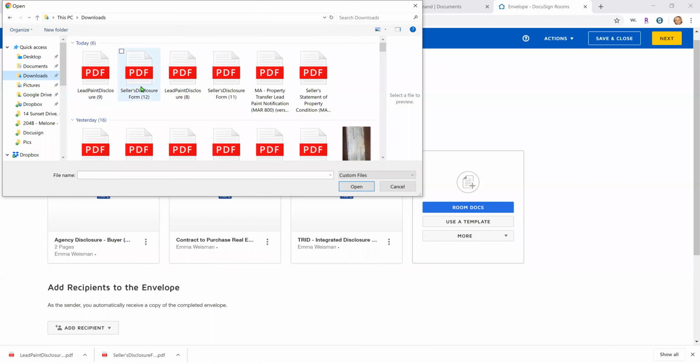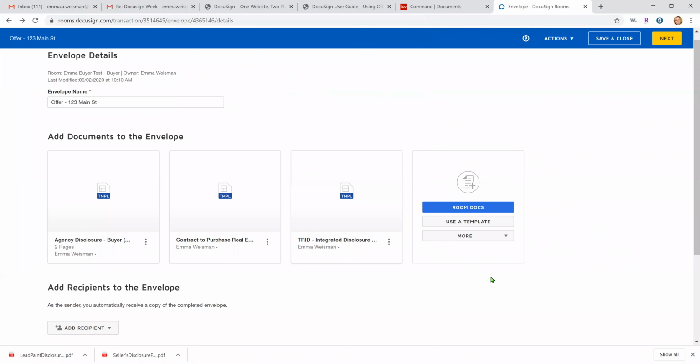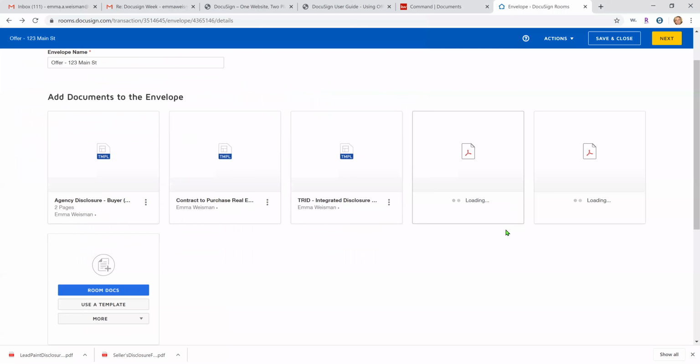So I went ahead and downloaded an offer and a lead paint disclosure and a seller's disclosure. So you notice the difference here. This is a PDF and this is a template, because these are templates and this is something that I manually uploaded from another person's MLS.